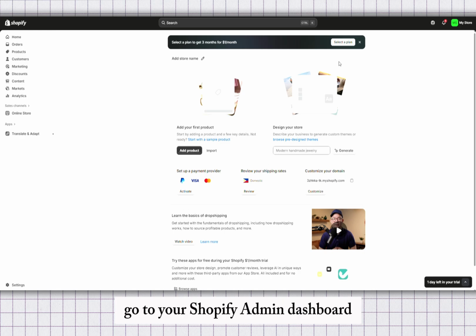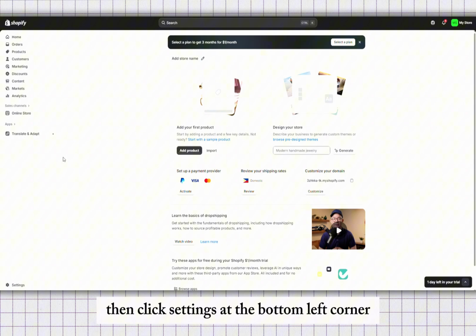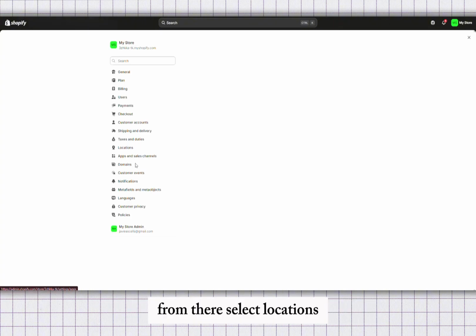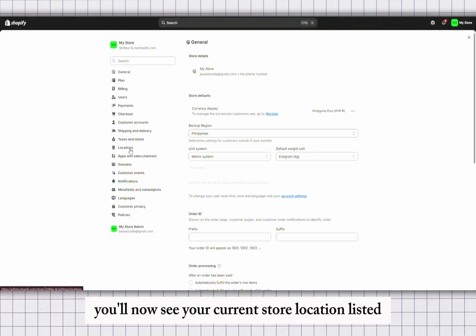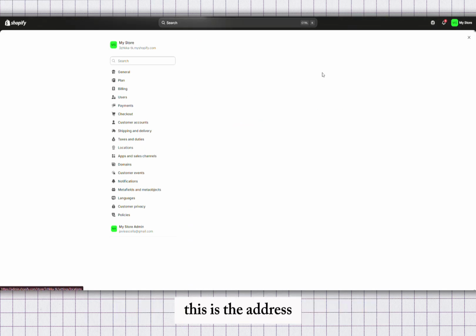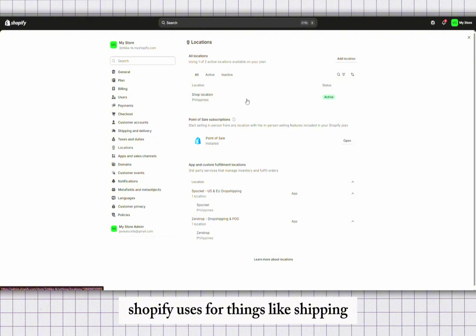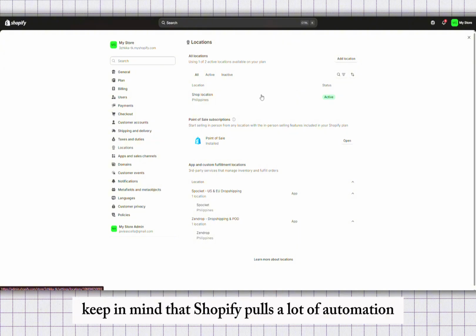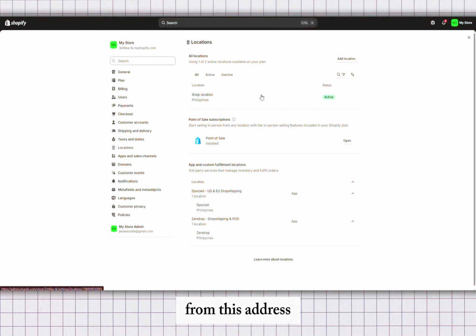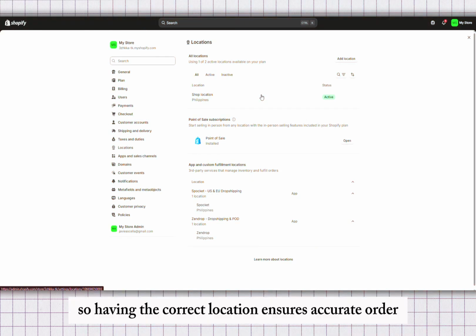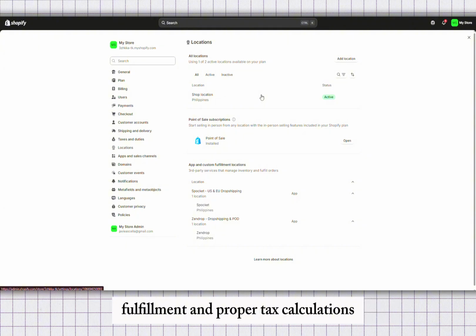First, go to your Shopify admin dashboard. Then click Settings at the bottom left corner. From there, select Locations. You'll now see your current store location listed. This is the address Shopify uses for things like shipping, taxes, and regional settings. Keep in mind that Shopify pulls a lot of automation from this address, so having the correct location ensures accurate order fulfillment and proper tax calculations.